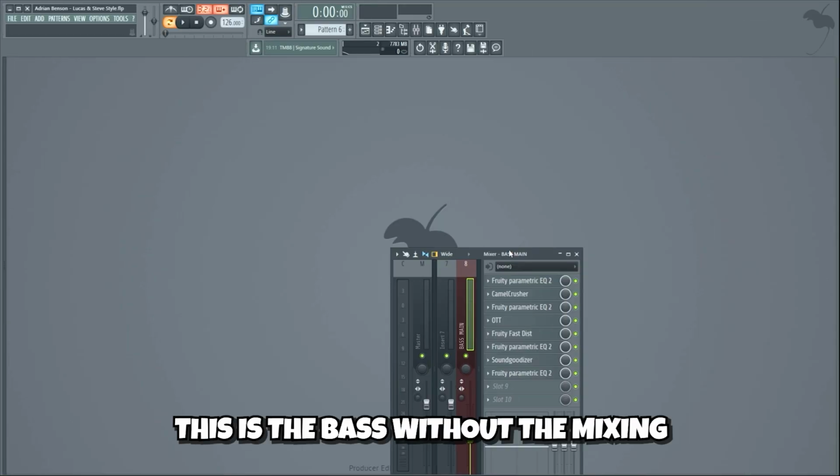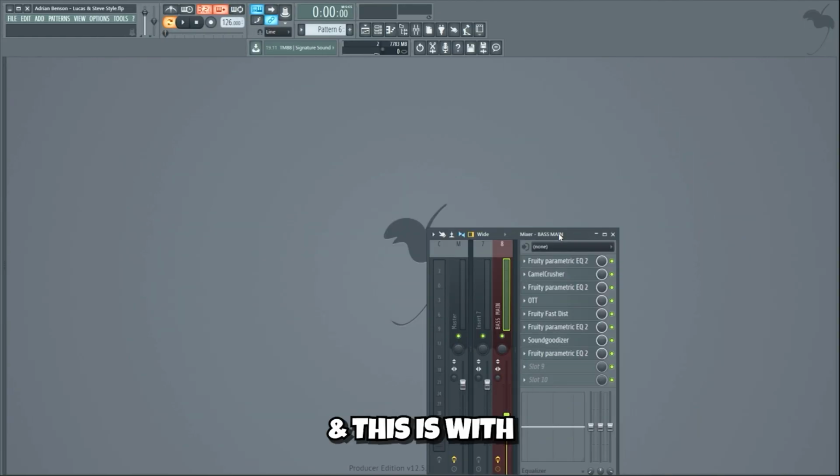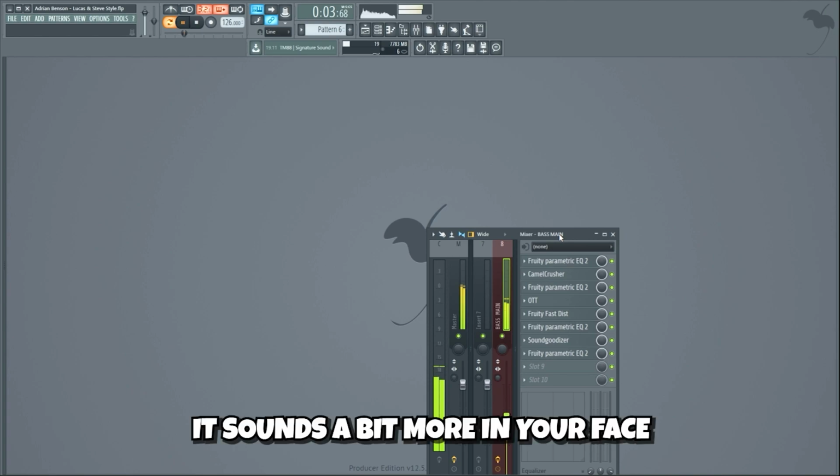This is the bass without the mixing. And this is with. It sounds a bit more in your face.